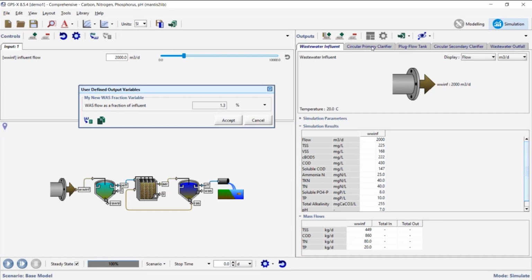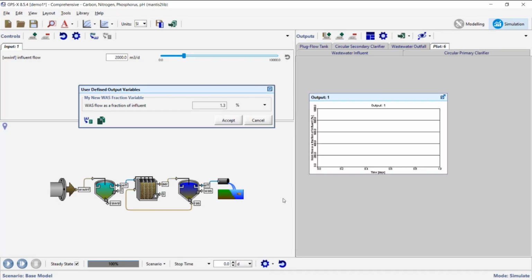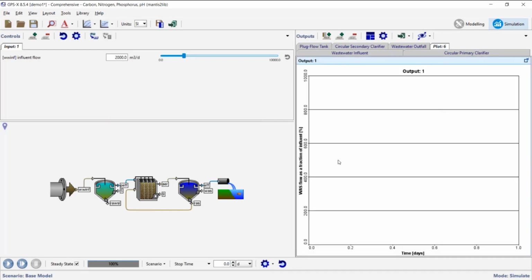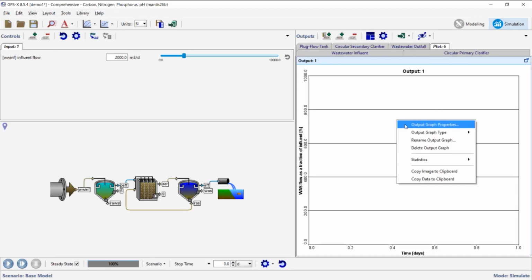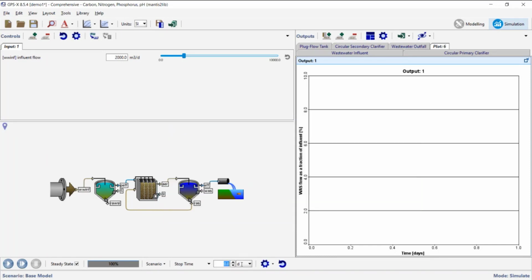We can plot it on a graph, which is exactly what I want to do here. I'm just going to drag this over here, and now we've got this output menu. I'm going to change the scale, since it's a percent only from 0 to 100. It's a very small number, so we probably really only need like 10%. Let's run a few days of simulation here, and then we should see our new value being calculated.